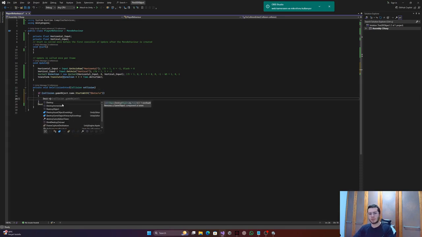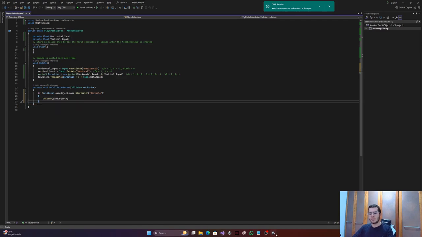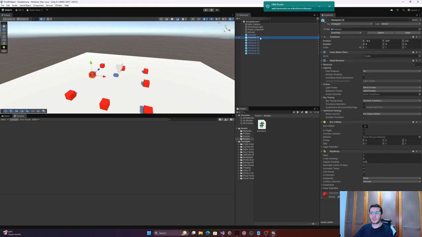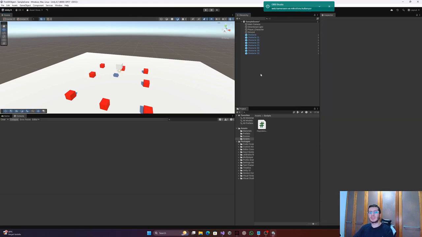Then we should destroy our game object. In our hierarchy, all of our obstacle objects have the name obstacle. Sure, it may say obstacle 1, obstacle 2, but all of their names start with obstacle. So that's the angle we are going with.